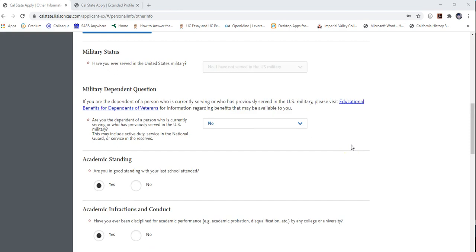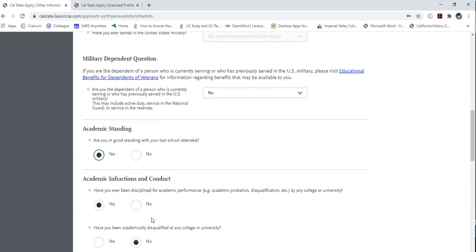With the next section dealing with the academic standing, this one is just seeing if you are in good standing at the last school that you've attended. And with the last school that you've attended, more than likely it's at Crafton. So if you still are taking classes here, if you haven't been kicked out, if you have no holds, if your grades are good, 2.0 or higher, then you can go ahead and select yes. If not, then you'll just go ahead and select no. But do know that with the academic standing, it is one of the requirements for admission into the CSUs. You must be in good standing.